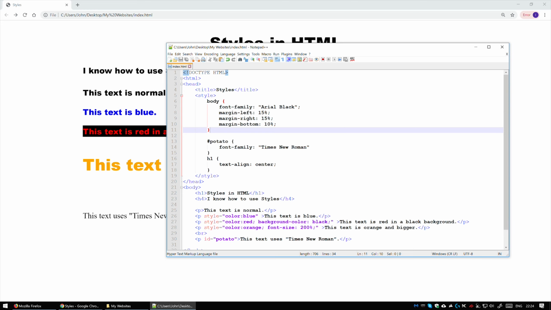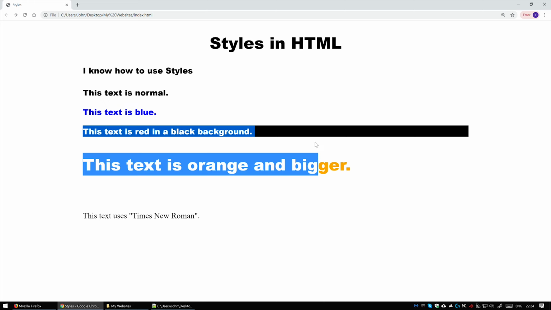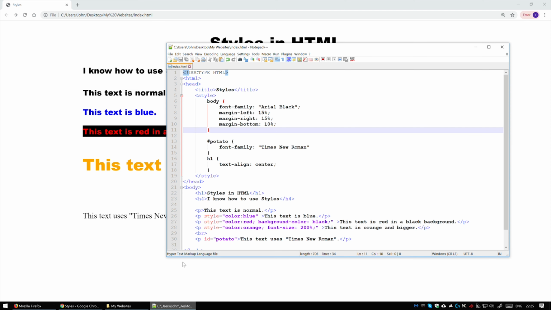So once more, you can change the color of the text, the background color, how big the text is, what font is used and where it is displayed. And we also learned about margins, and we're going to be using margins like every normal website from now on.